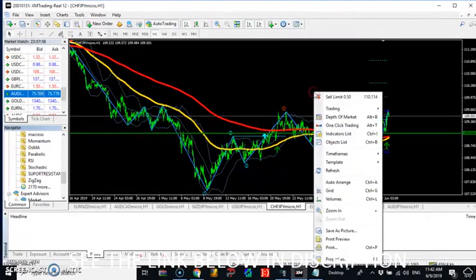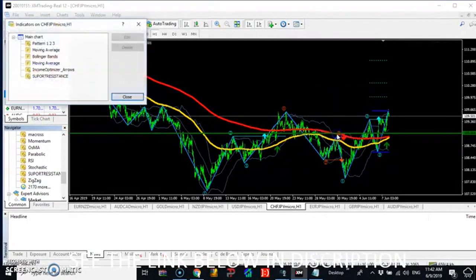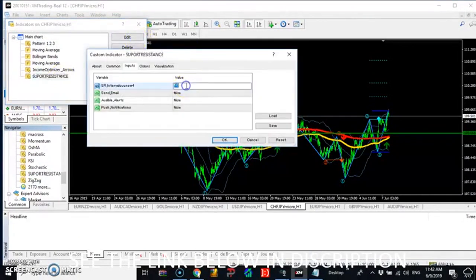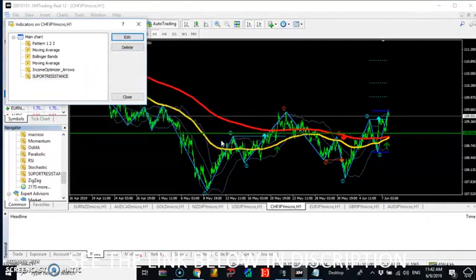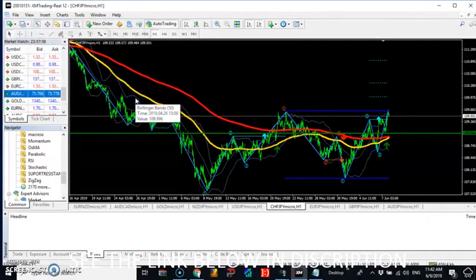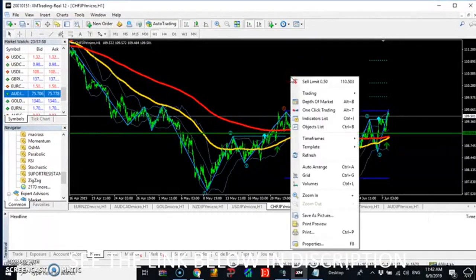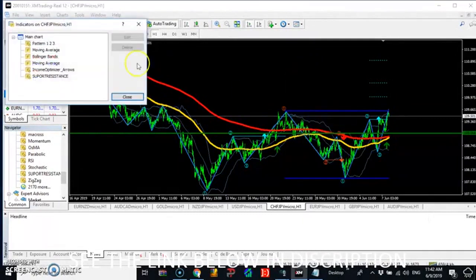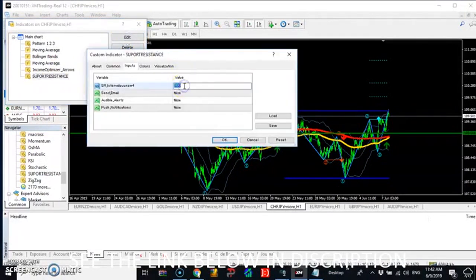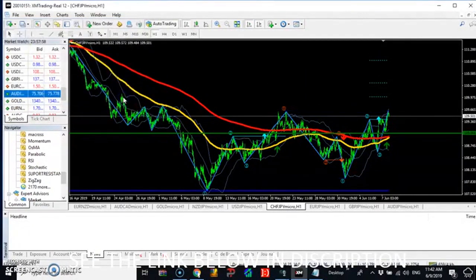No, we don't want 50. Let's say the indicator is support resistance. Let's say it is 300. Let's see how it looks. Oh, the 300 is too small. Indicator is support resistance. Let's say it's 1000 bar. Let's say 1000 and see how it looks.